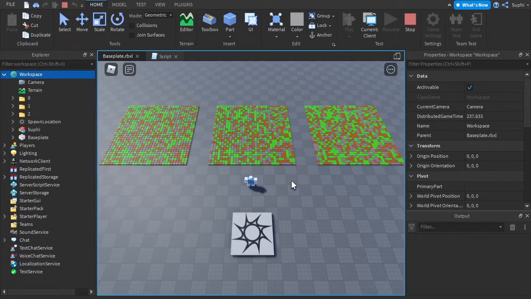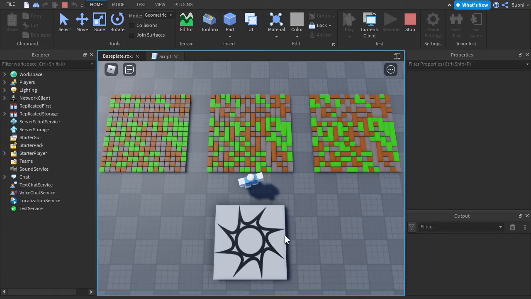Hey guys and girls, so in today's video I'm going to be showing you how to do greedy mesh. Greedy mesh is a technique of merging voxels together in order to reduce part count.